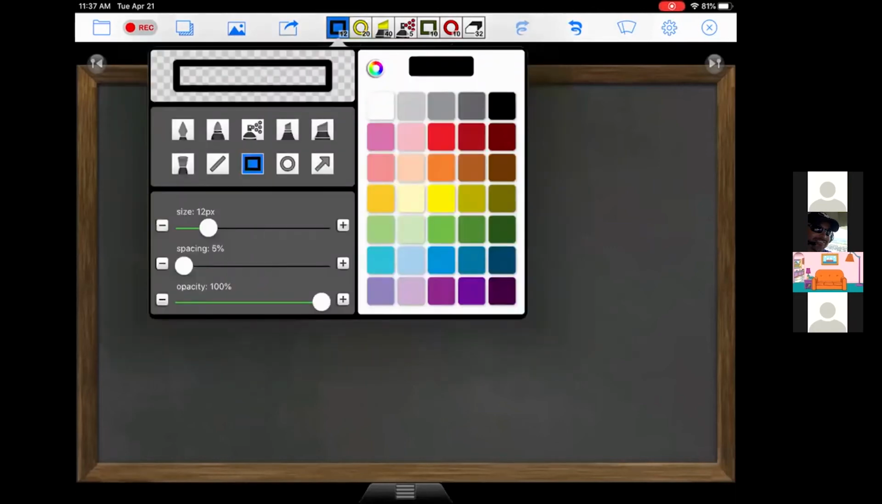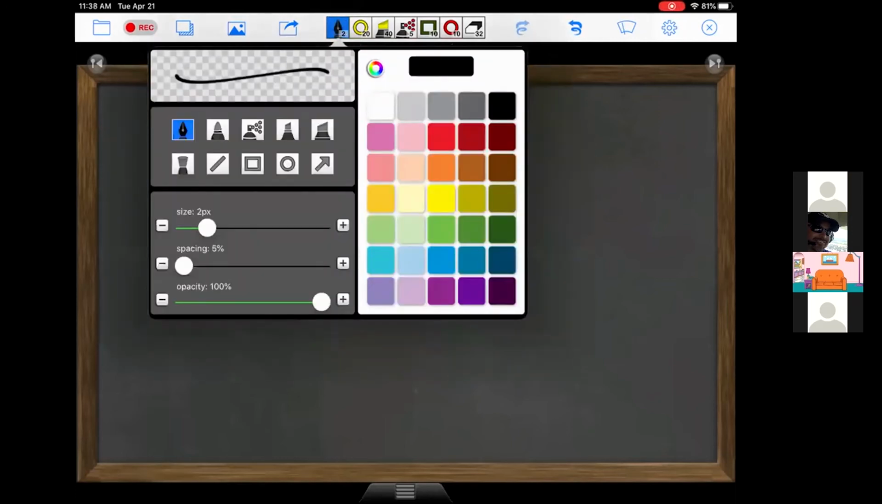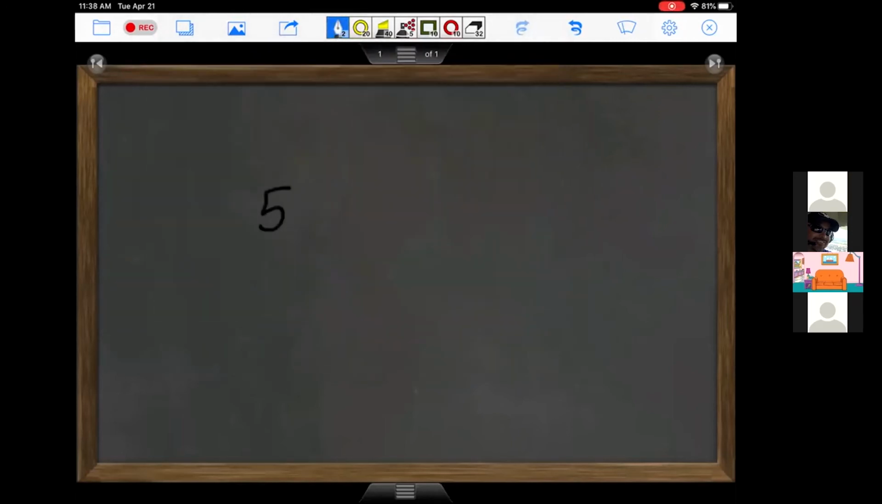So again, it's just another really nice feature. I'm just going to go back here and get my regular pen. If I was going to do a math problem, I probably would want a lighter color here, white chalk, and do a math problem with my class and be demonstrating how to do that. It just makes a really nice way for me to show it to my class.